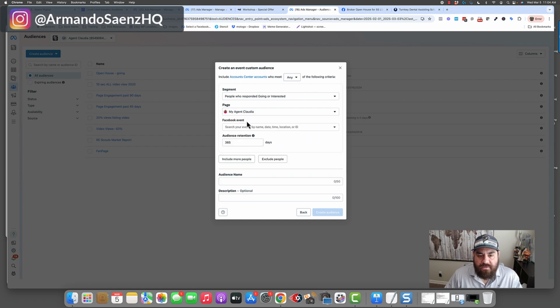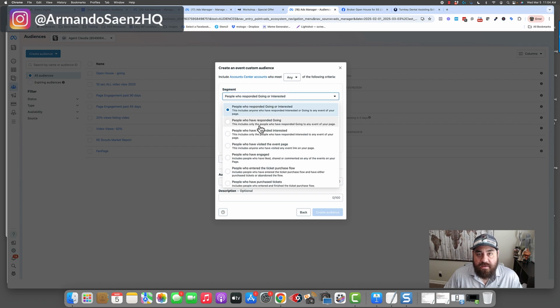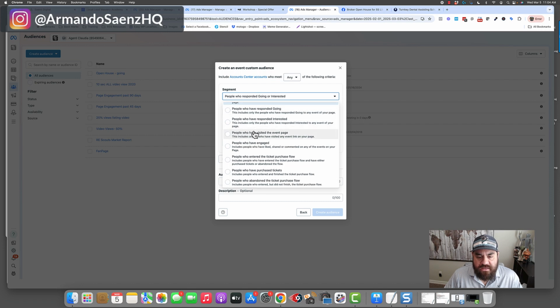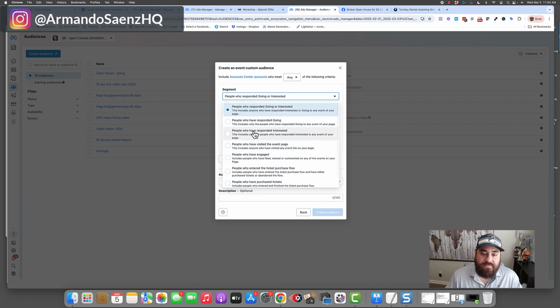Now from here, if you have more than one page, obviously make sure that you pick the right page. If not, your page will show up here. But what it's going to do is it's going to match the following criteria. So we're looking for segments, and you can kind of see if you expand in here, there's a bunch of things that you can target, a bunch of people that you can put in one bucket.